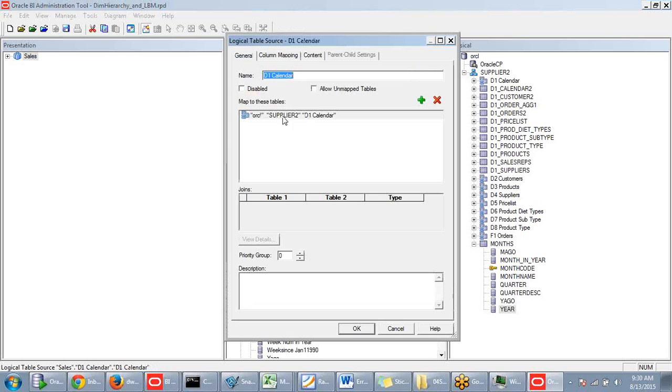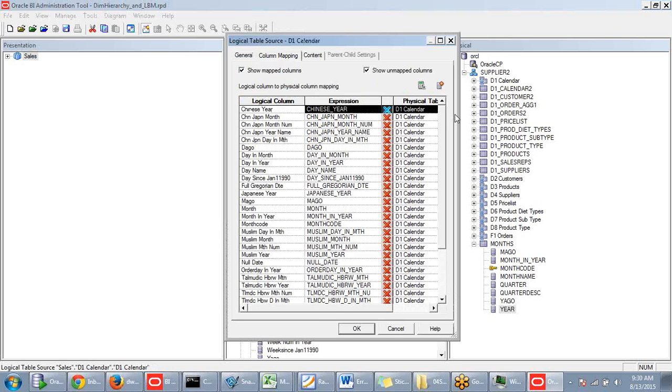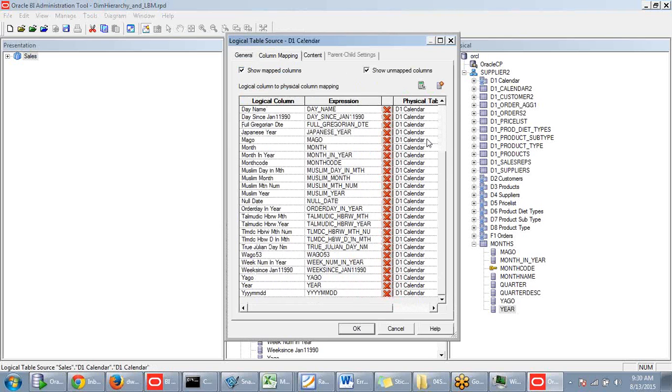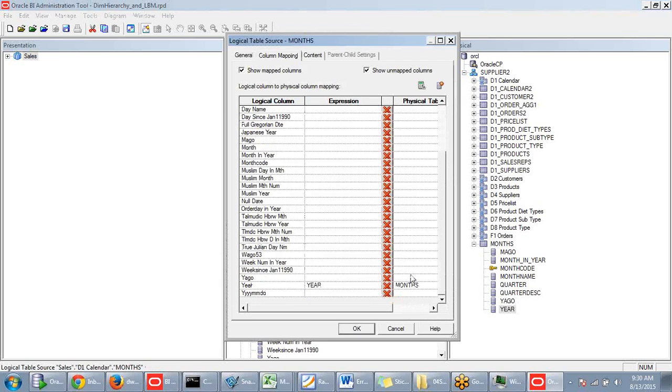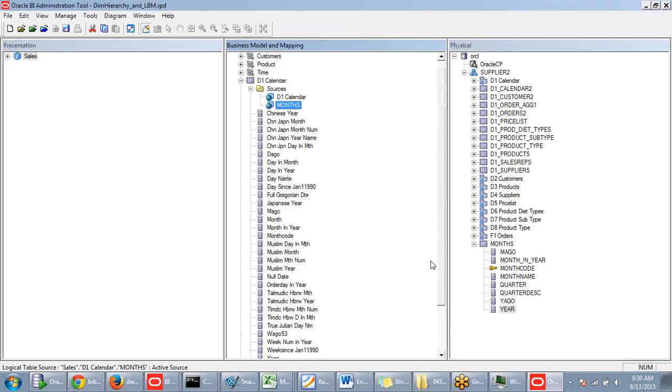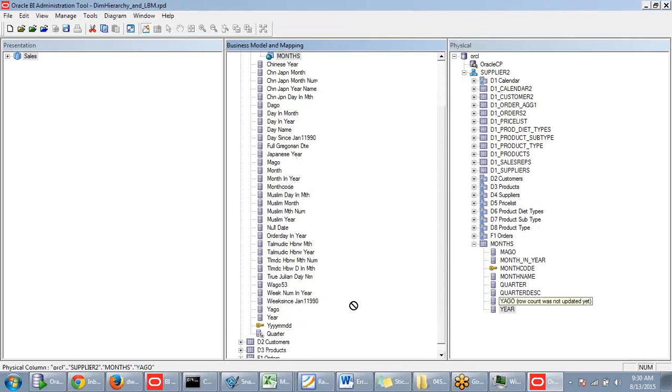This given underscore calendar, just click on this column tab. Here year is coming through the given underscore calendar physical table, but in this LTS year it's coming from this months. We are going to map the remaining columns over here too. And coming to this Yago, we don't have quarter description, so just ignore this. We have quarter, drag and drop it onto the quarter.